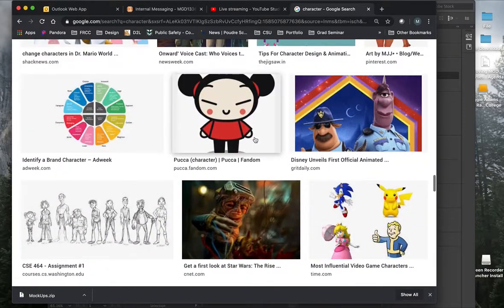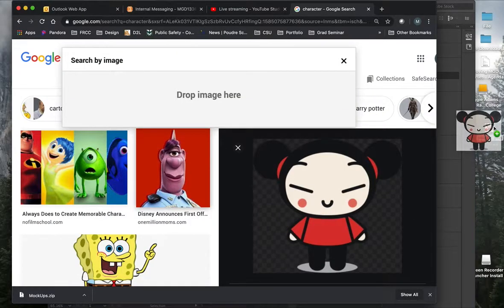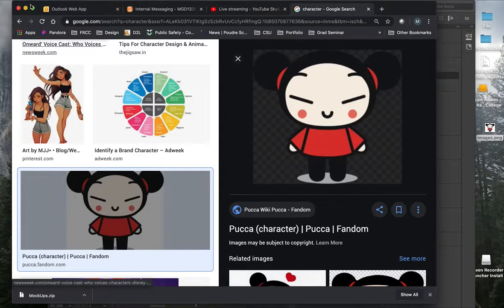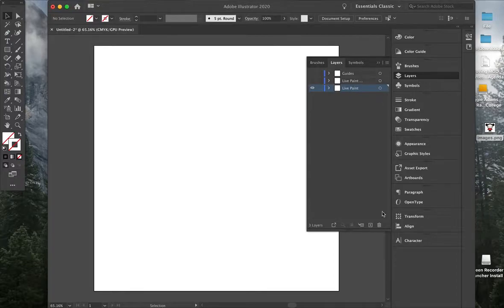I'm going to go ahead and pull in this character. So I just dragged it to my desktop. It's a PNG, that's perfectly fine. I'm going to open a layer, drag it to the bottom, and name this Original Character.